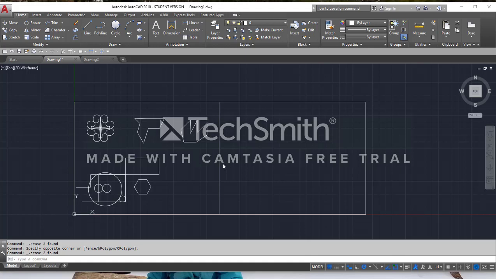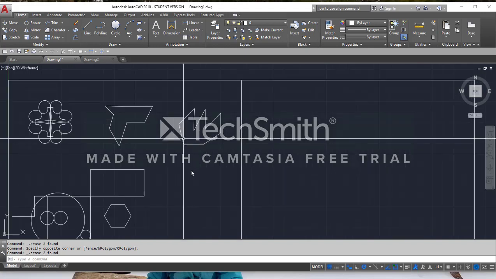Okay, let us continue with our Unit 11 modify commands. We have looked at some of the modifying commands: erase, move, copy, rotate, scale, and mirror. Now we're going to look at three more: join, explode, and offset. Those are the three we're going to see in this video.